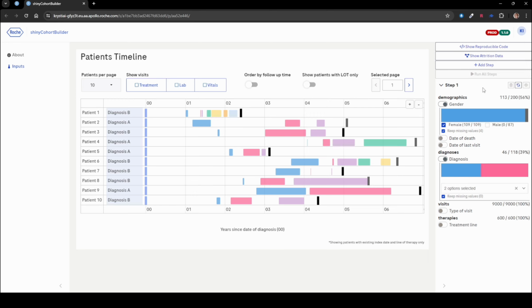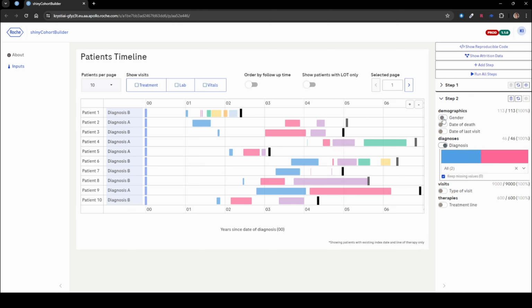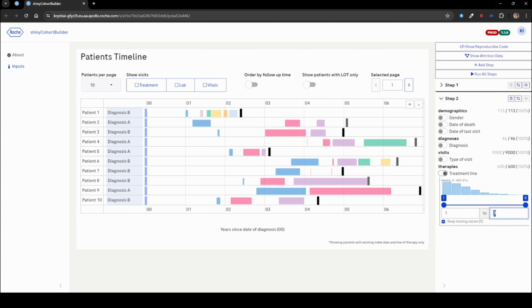Cohort Builder allows us to perform multi-step filtering. So after we click the Add Step button, a new filtering step will be rendered, which is fully based on the data resulting from the previous step. As we can see, we don't have a male option over here, but we can apply other filters. Let's say we're interested only in lines from 1 to 3. We click Run All Steps again, and the output is recalculated.